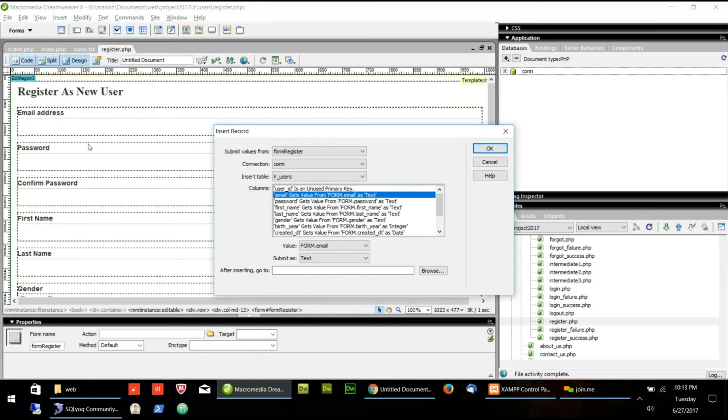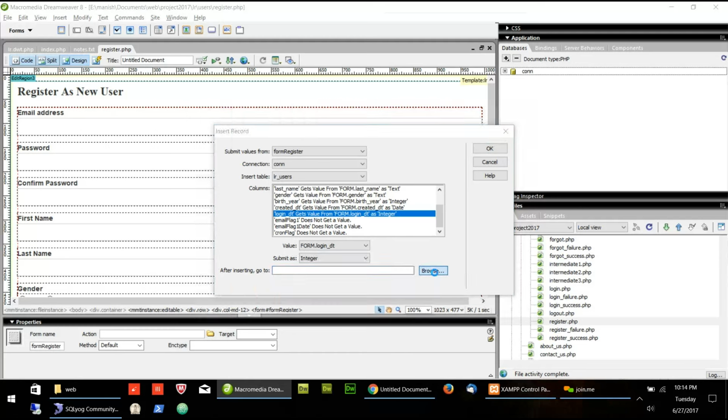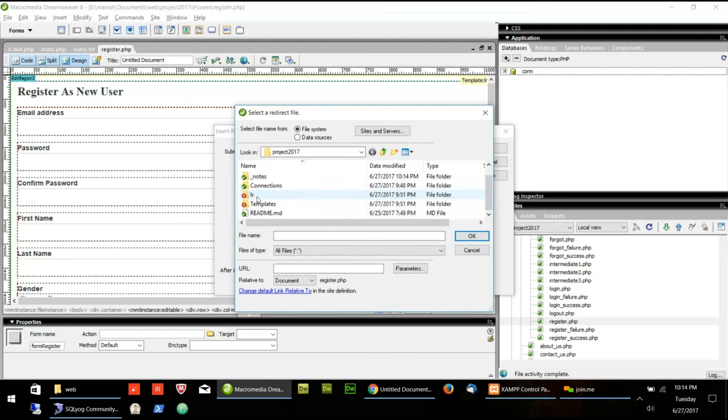Email will take this email field. Password will take the password field. Right now we are not doing anything with the confirm password. We will come back later and do something for confirm password. Right now confirm password is only for display purpose. First name is first name, last name is last name, gender is gender, birth year. Created date, login date, I am not putting any of these values. We don't want it.